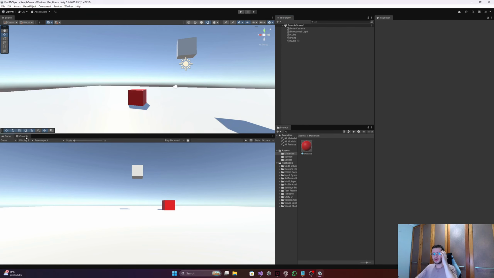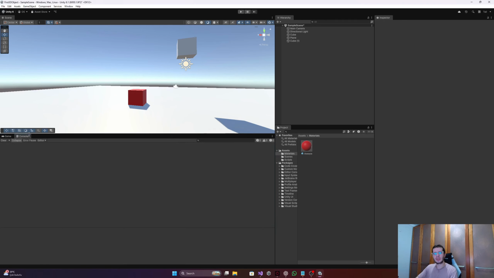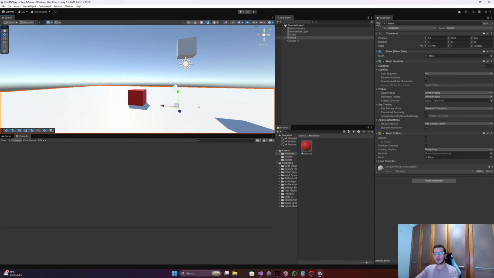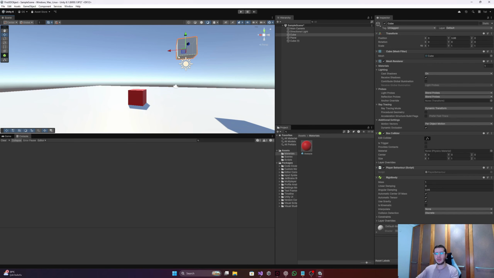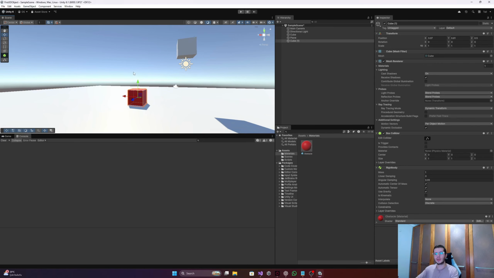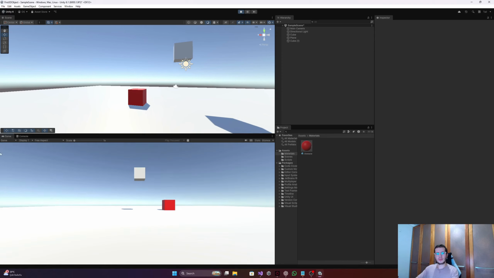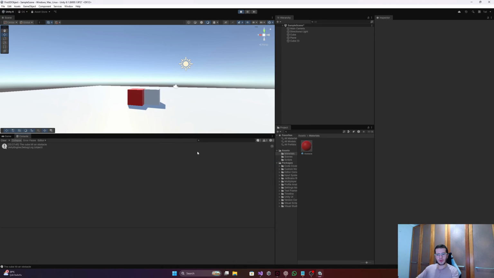Now, ideally, if our code works, when we debug our game, the console is gonna give us two messages. The first message will happen when our cube collides with our ground object, and then the second will happen when our cube collides with the obstacle. Let's try debugging. One and then two, there it is.